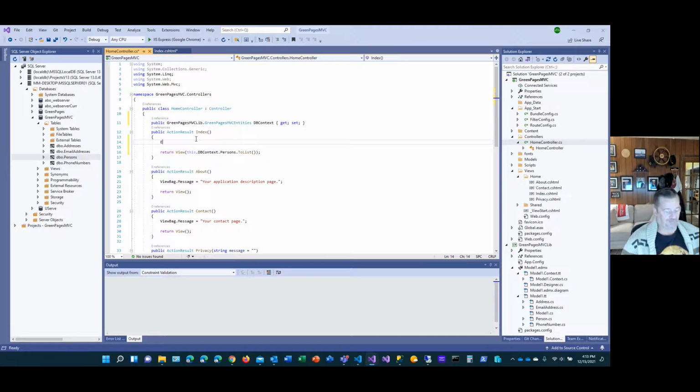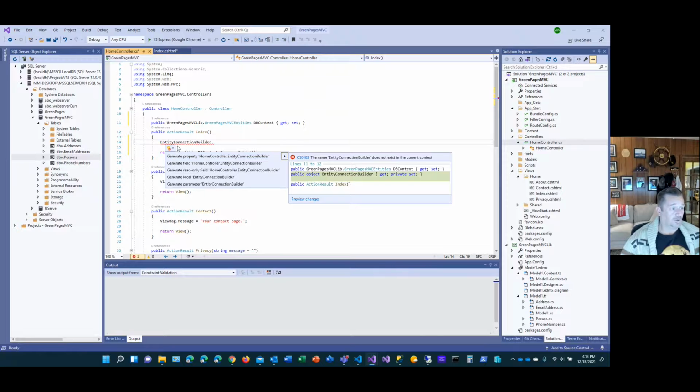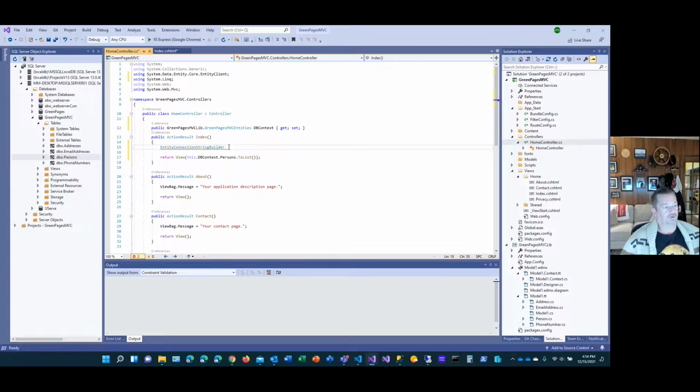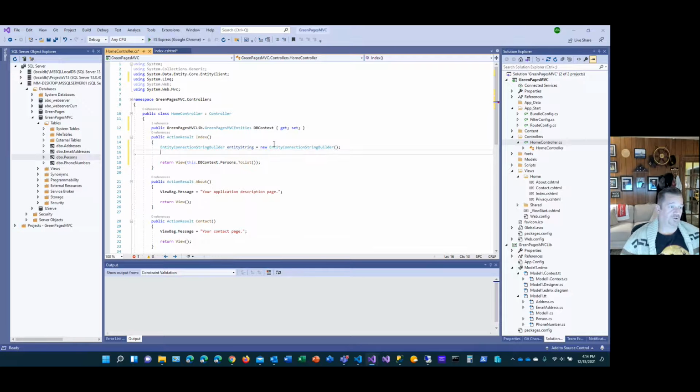You have to use an entity connection builder. I think it's just entity connection builder. And then I can do the old trick here. Nope. Entity connection string builder, maybe. Scroll over it, show potential fixes. There it is. So entity connection string builder: entity string equals new entity connection string builder.